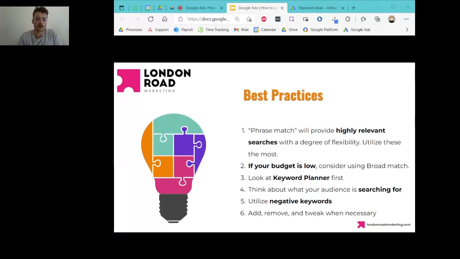So my number one would be use phrase match. It's going to provide the most relevant searches, but it is going to have that degree of flexibility. So the searches can be a bit of a variation of what you're targeting, and you can have an extensive list of things to make sure that you're showing up for all of these searches. The next one, if your budget is low, consider using broad match.